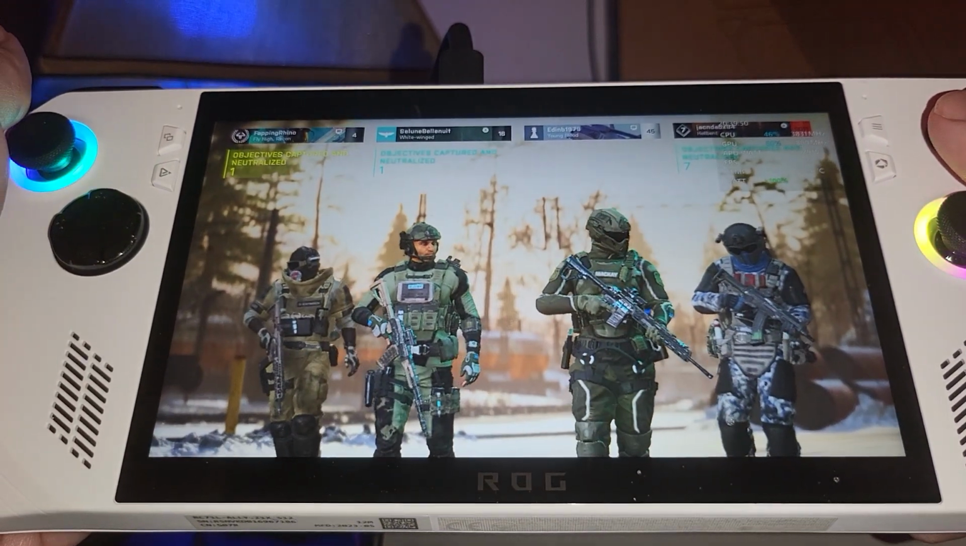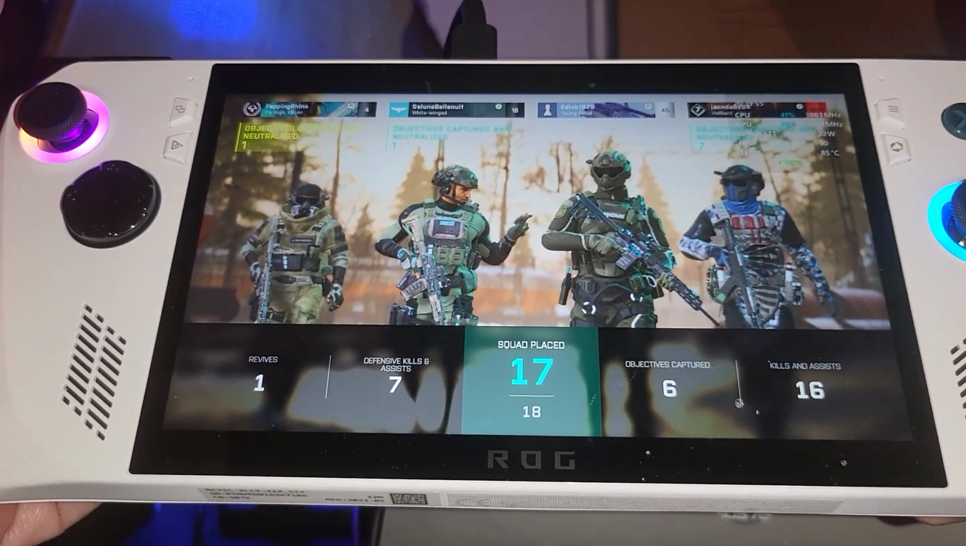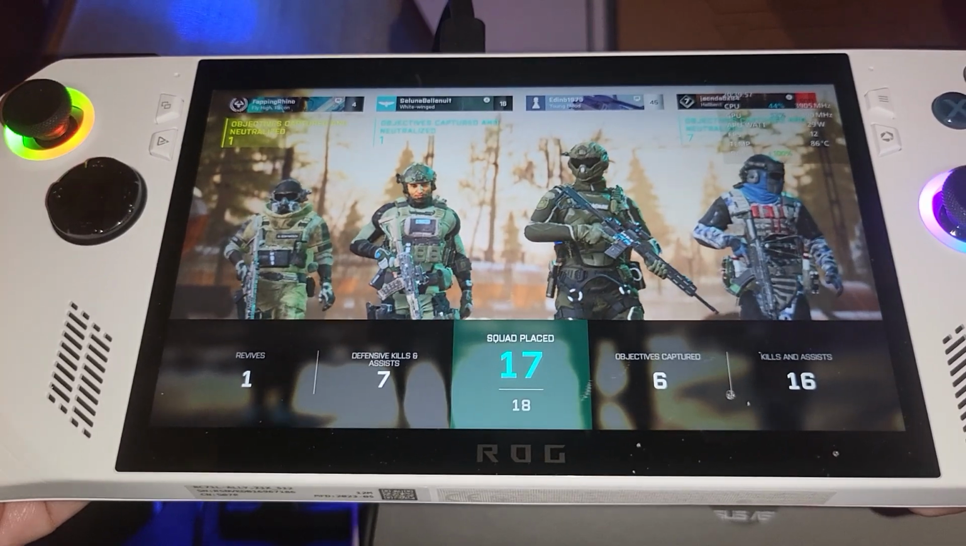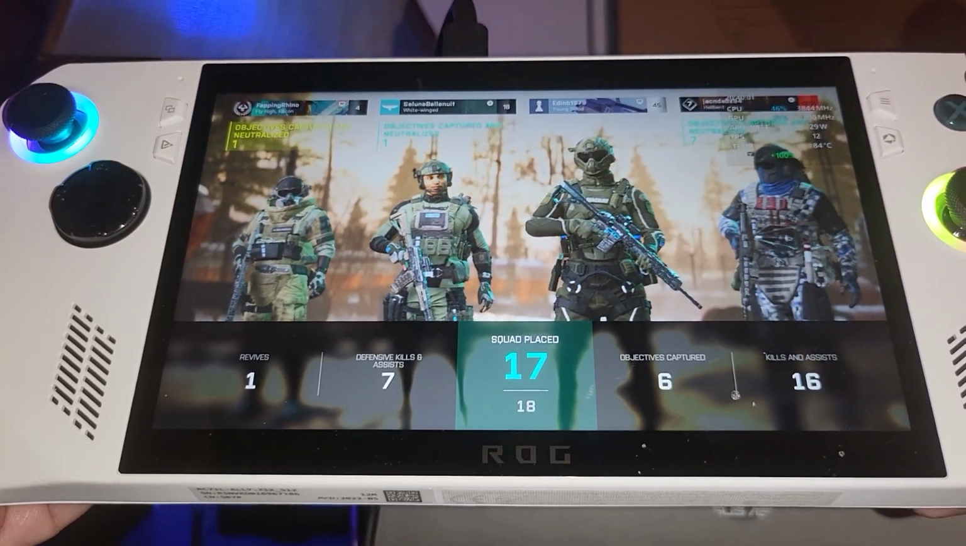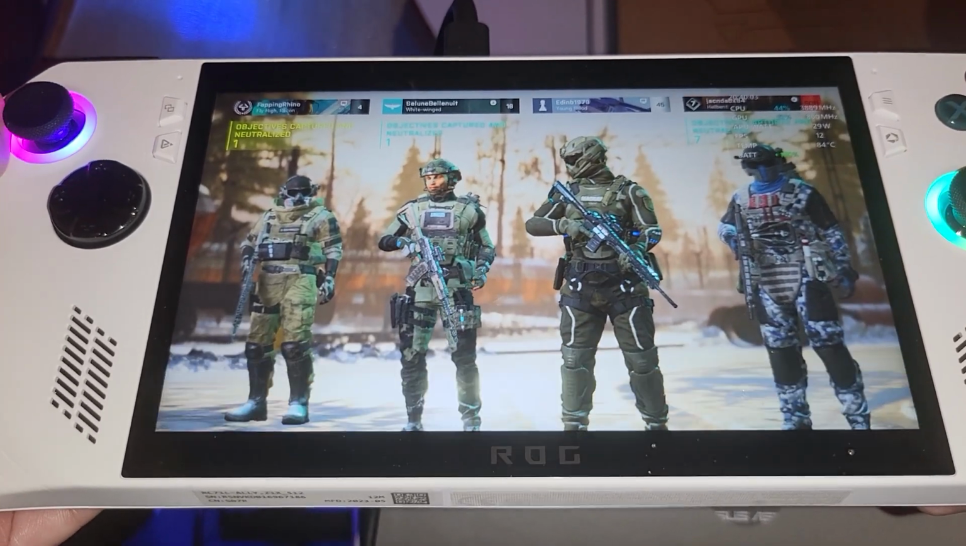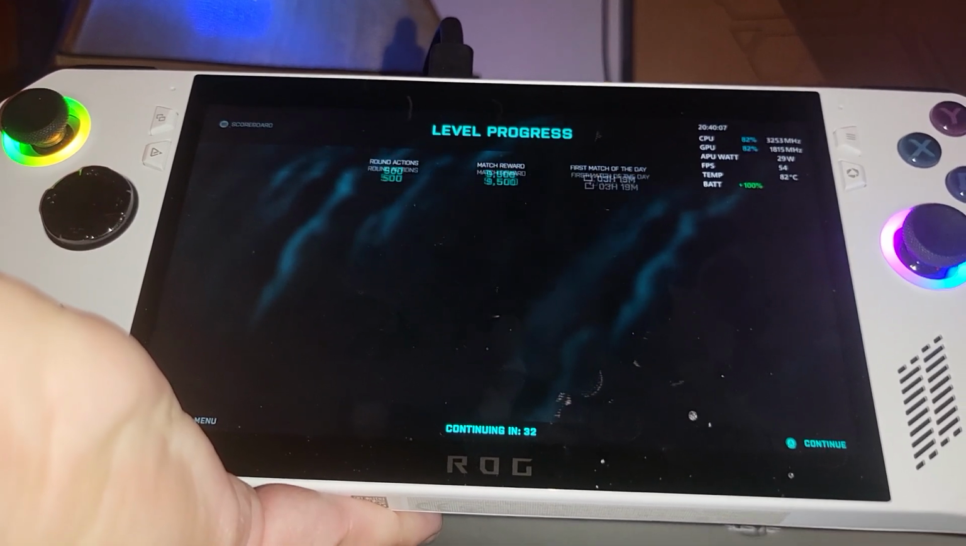But this is up to the developers. I don't think this is necessarily Asus ROG's fault. This is the developer's fault. EA needs to optimize this to run better, and I'm pretty sure they will. I don't see any reason why they wouldn't. So, well, there you have it, guys.